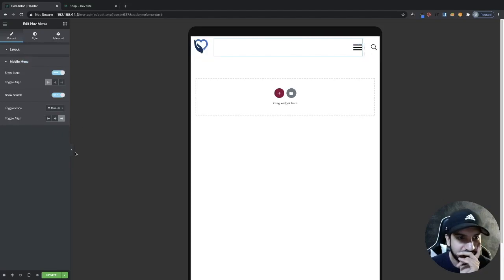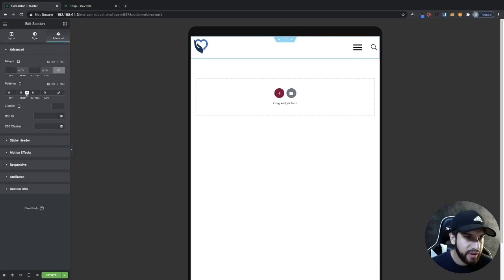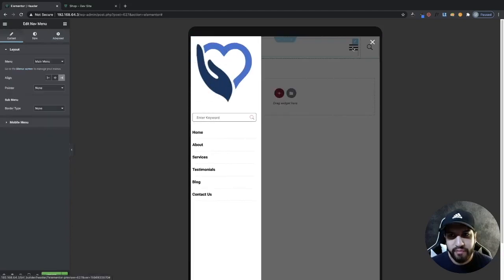Okay, so I'm going to leave that as is. Let's see. Now, maybe I'll actually add some spacing to the side of each one. So I'm going to go ahead and click on my section here. And then I'm going to go into advanced. And then from the left side, I'm going to move it over a bit, probably to about 20. I'm going to do 20 on each side. There we go. So I think that's perfect there.